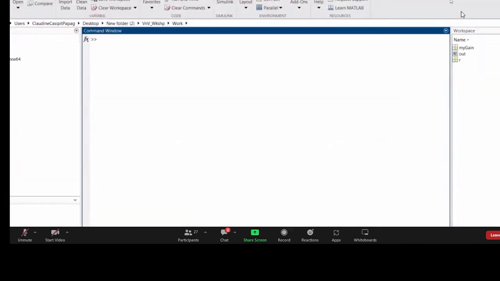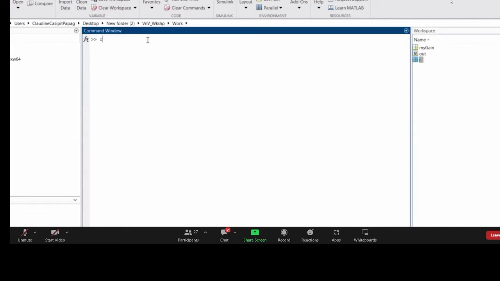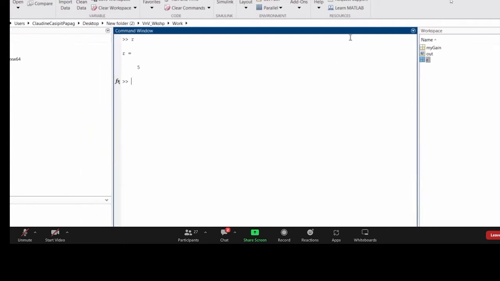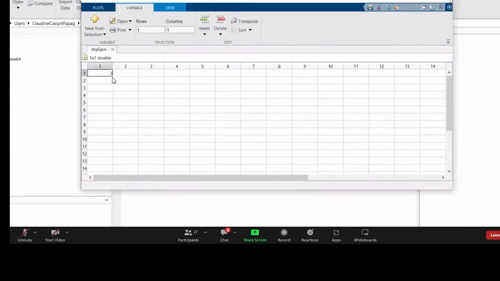As you can see, it is already in our workspace, the my gain and the variable R. And if you just type it in here, you can access the defined value of our variable. And same with the my gain. If you open it or double click it, you can see or check the value.